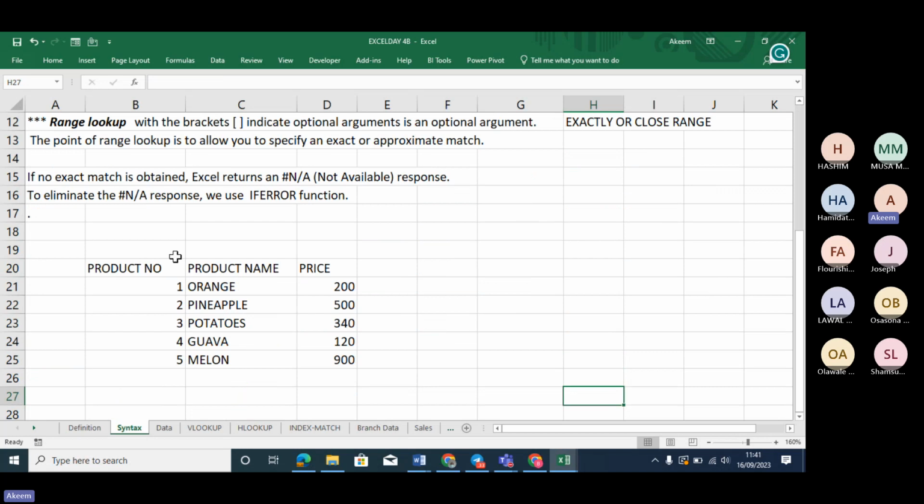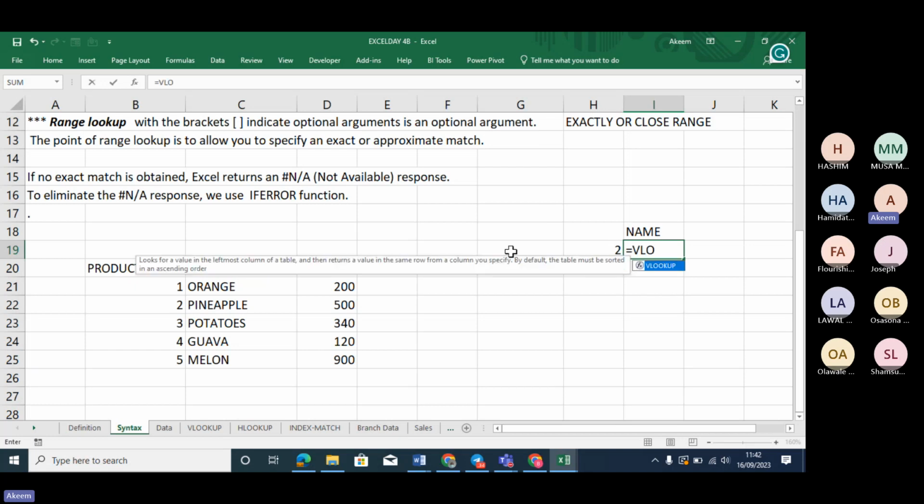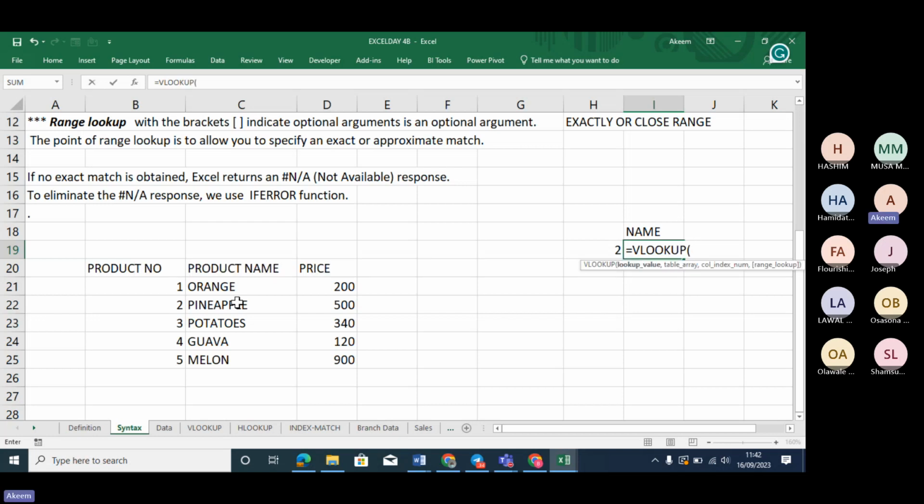Look at this product number. Now we have product 1 or product 2 here. We want to know the name of this product. How do we do it? We use VLOOKUP. In a small table like this, you can quickly say the name is pineapple. When you have a long, big table, you can't pick the name. You have to scroll up and down or filter.